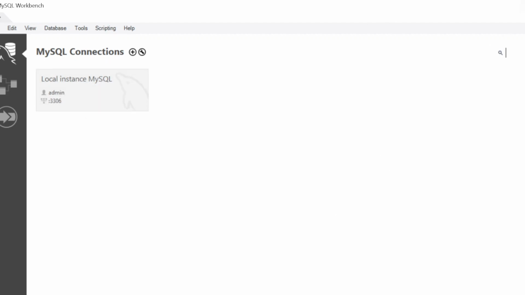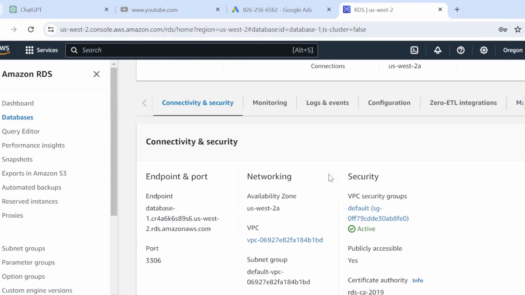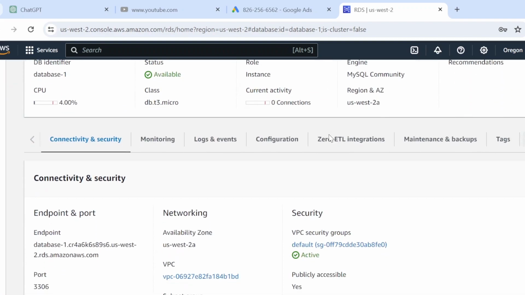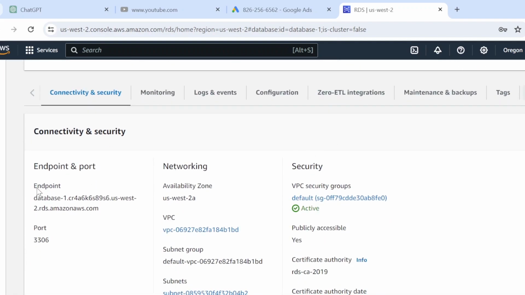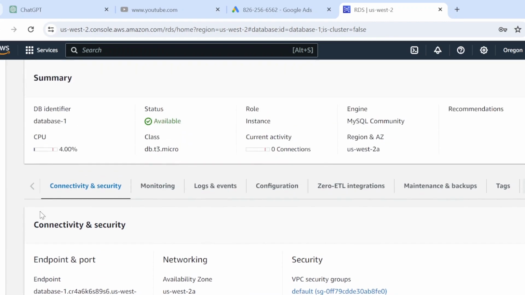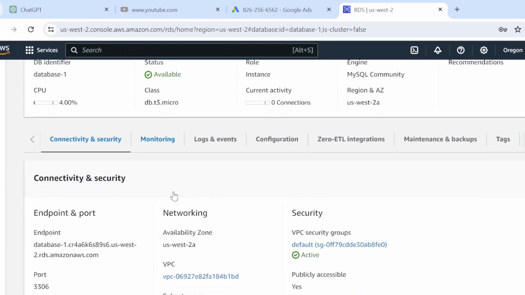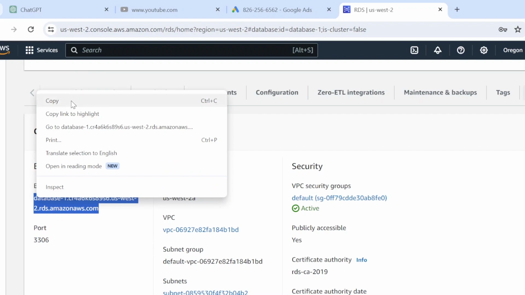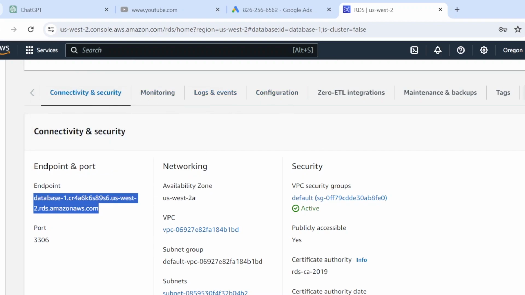So the next thing is to go to your database deployed on AWS Cloud. I can close this out to make the screen a little bigger. This endpoint is going to be your hostname, under connectivity and security. Copy this out, just double click here and copy it. Then head over to MySQL Workbench.